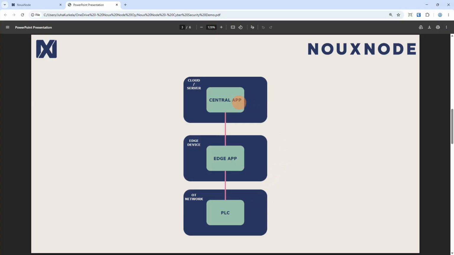And then we have a central application which controls these edges, and also this is where the databases lie and everything if you want to collect data and visualize it and so forth. It can be run on some IT environment, some cloud or server, or even locally, but let's get back to that later.